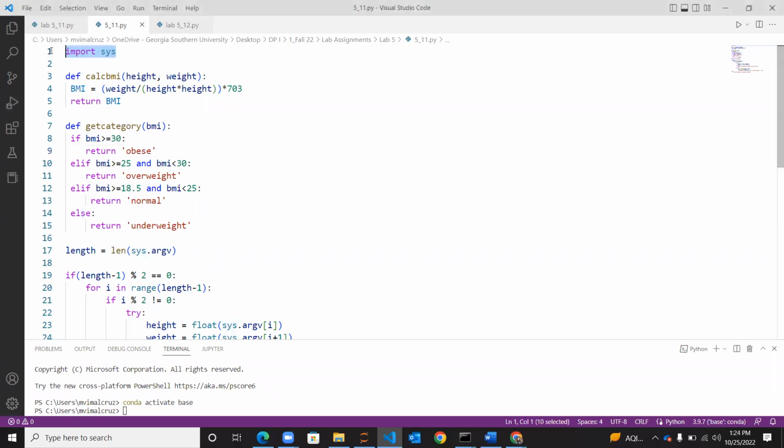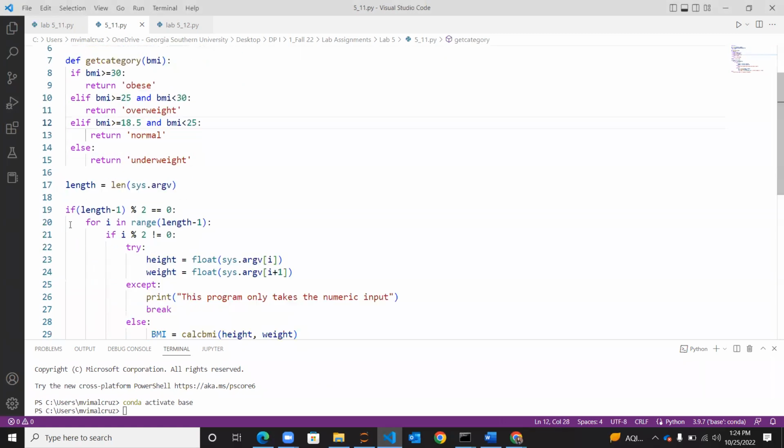We're importing sys to get the system package to get the input. These two definitions we have already done in the last lab. So calculating BMI, the definition of that, and getting category, the code for that. I don't need to explain. You're already familiar with this.